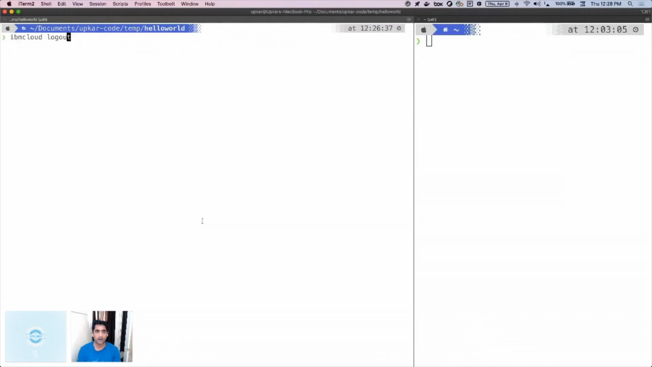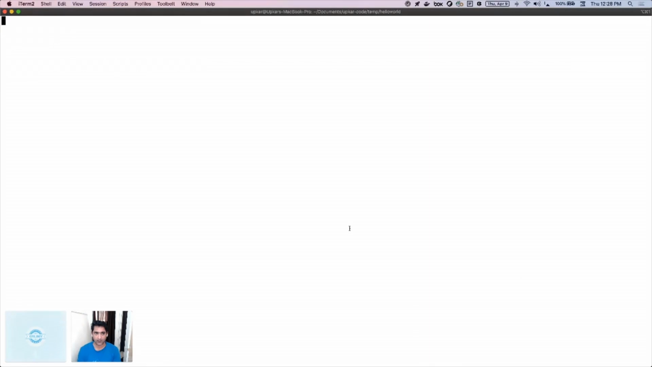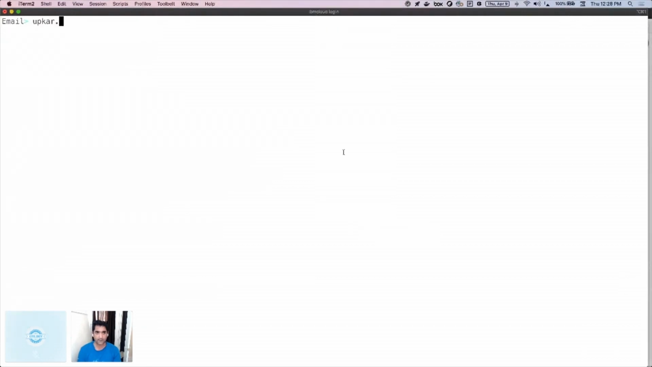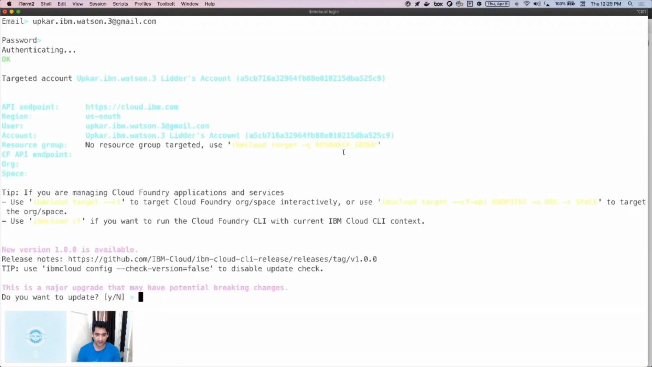So let me log out of whatever account I'm using right now. So I've logged out. And now I'll say IBM Cloud login. It's asking me for my email. So let me give it an email and give it a password. Okay, so if everybody can do this, please, IBM Cloud login. If you have a federated account, then you just add. So it's asking me if I want to update. There may be potential breaking changes. No, I don't want to update at this time. Okay, so all I've done so far is IBM Cloud login, given it my email and my password.